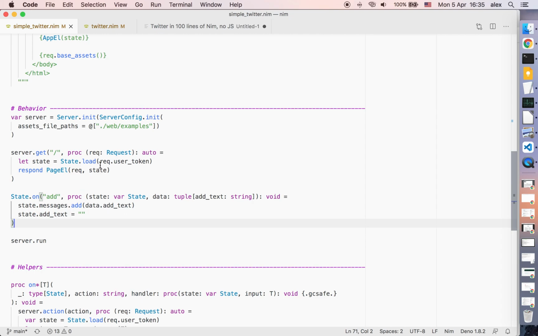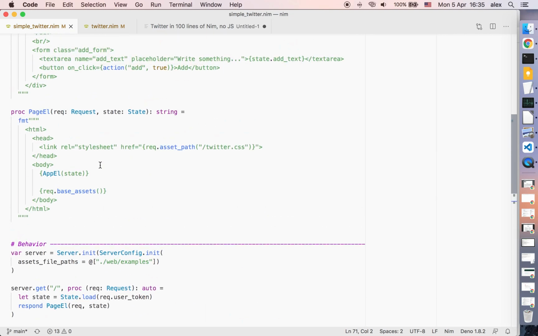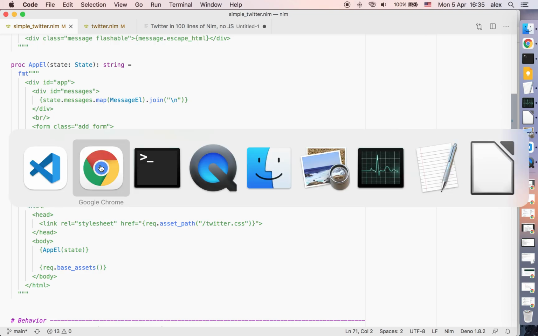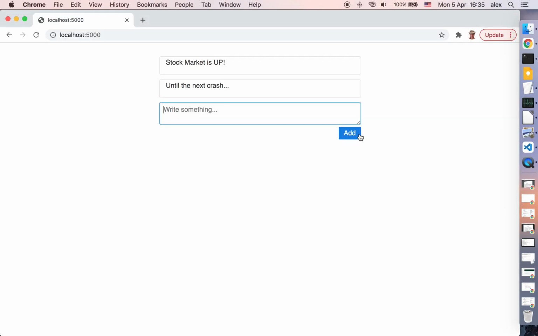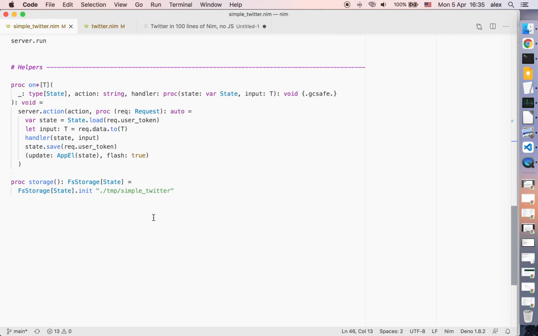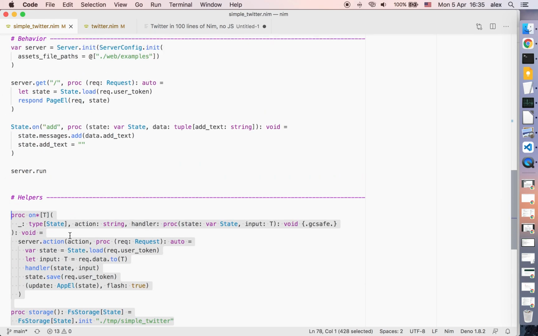As you can see, we don't write any JavaScript, and we also don't write manually how the framework should update the web page after we click the add button. It all happens automatically. And this is just a couple of helpers. This is not important.